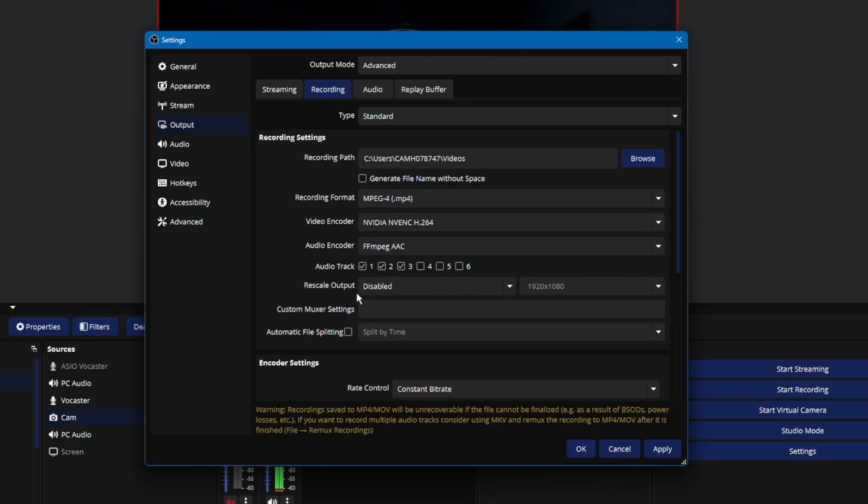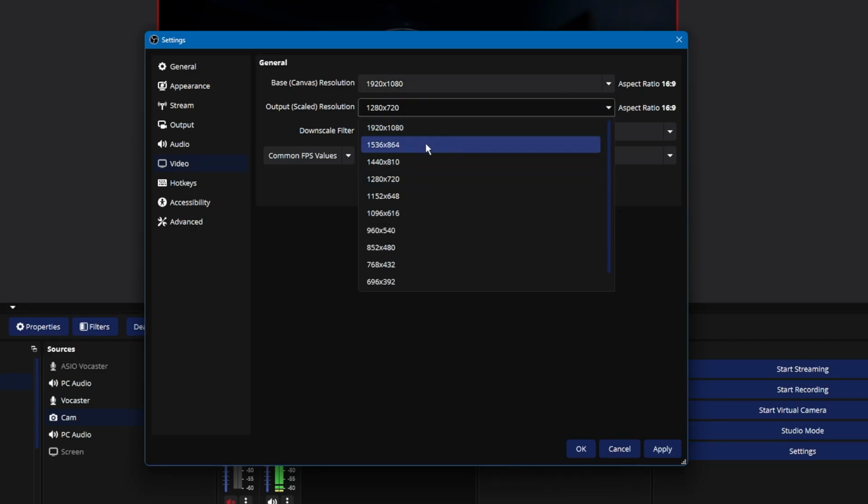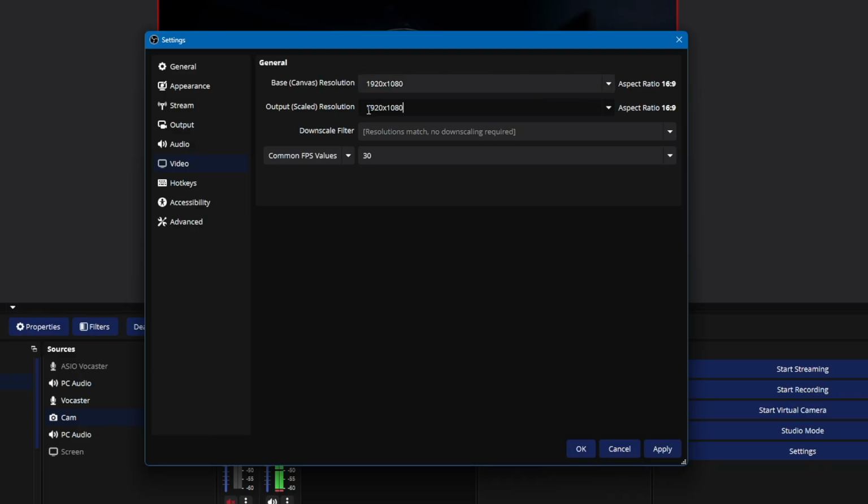I don't scale my output, but if you have different dimensions, let me go to video right here. So you will see that I got my base canvas and also my output. So I'm gonna set both the same.